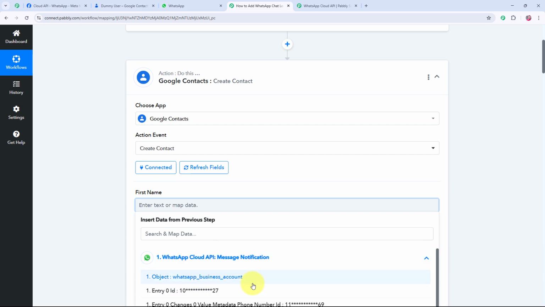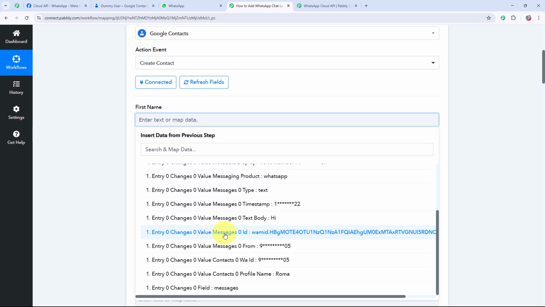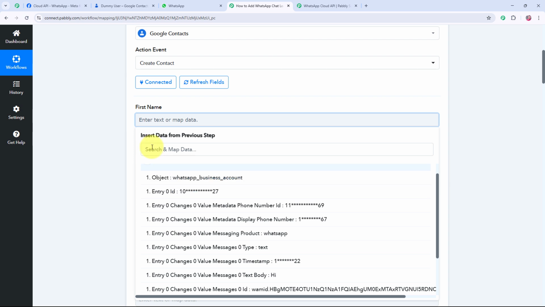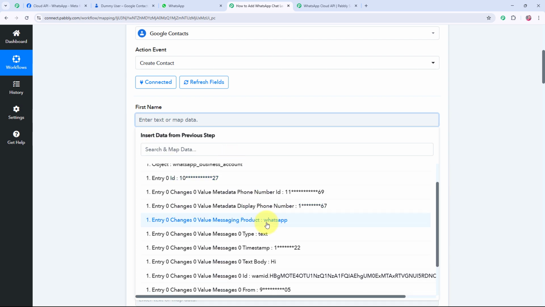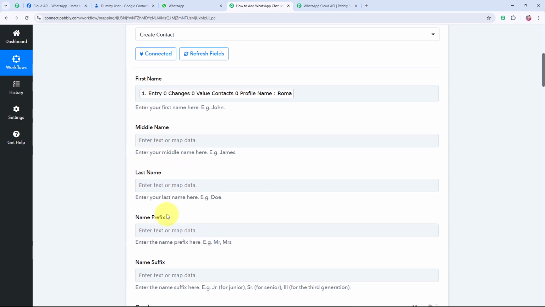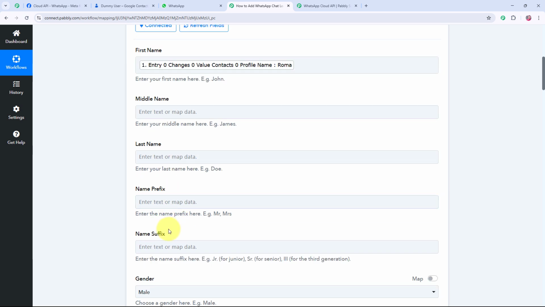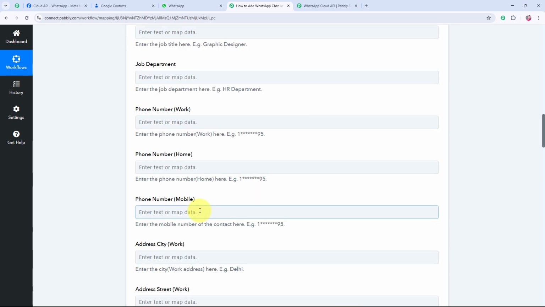When you click on this drop down here, you can see all the details that we had captured in our last step are now in front of us. So from this drop down, I will map the dummy details that we had received in our previous trigger step. So this was the dummy name, and if you want, you can also fill up the middle name and the last name of your customer. You can also add name prefix, name suffix. You can choose gender, phone number, mobile.